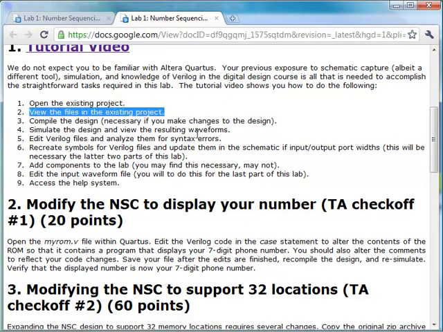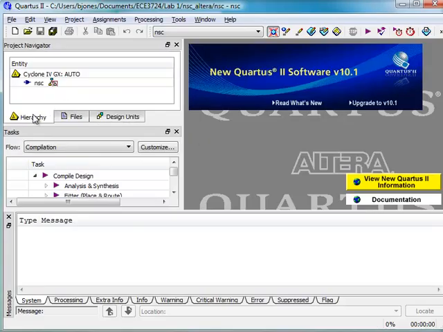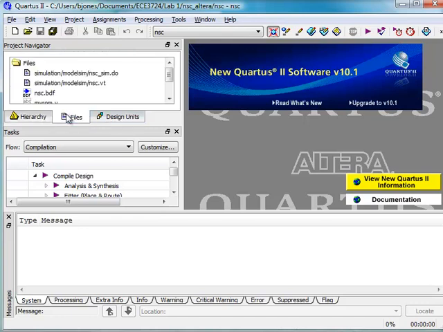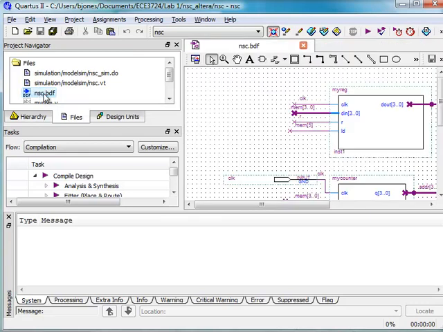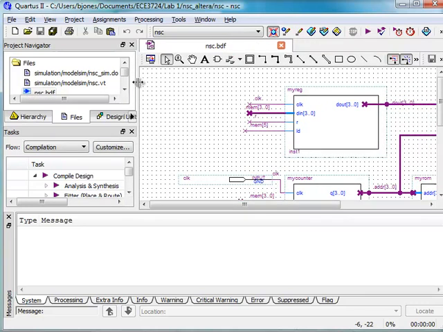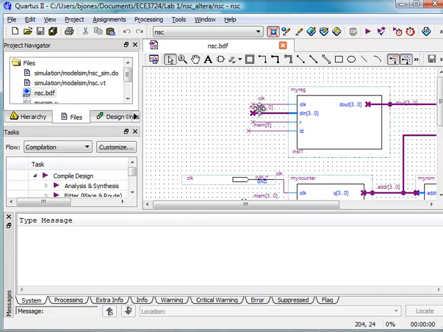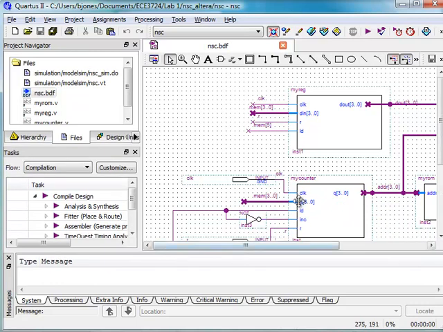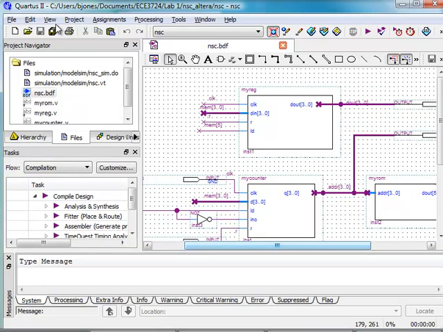Let's take a look at the files that we have in the existing project. To do that, notice the 3 tabs here: Hierarchy, Files, and Design Unit. Click on Files. That's the way that I prefer to navigate this software, and then you can simply click on things. Here's the top level schematic that ties everything together, nsc.bdf. Now I'm recording this at limited screen resolution, so one thing you can do, depending on the size of your screen, is move things back and forth a little bit to enable you to see better, and likewise I can do that top and bottom. I'll shrink stuff down just to try to give you a bit of a better feel for what we have.